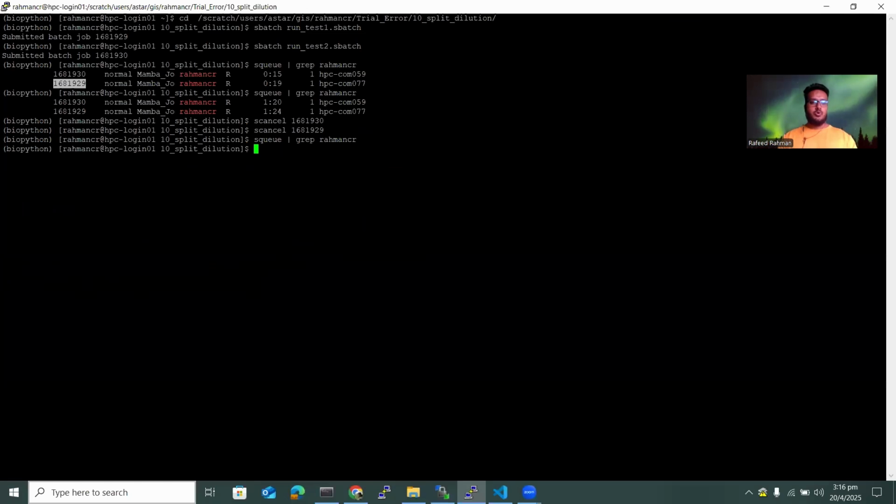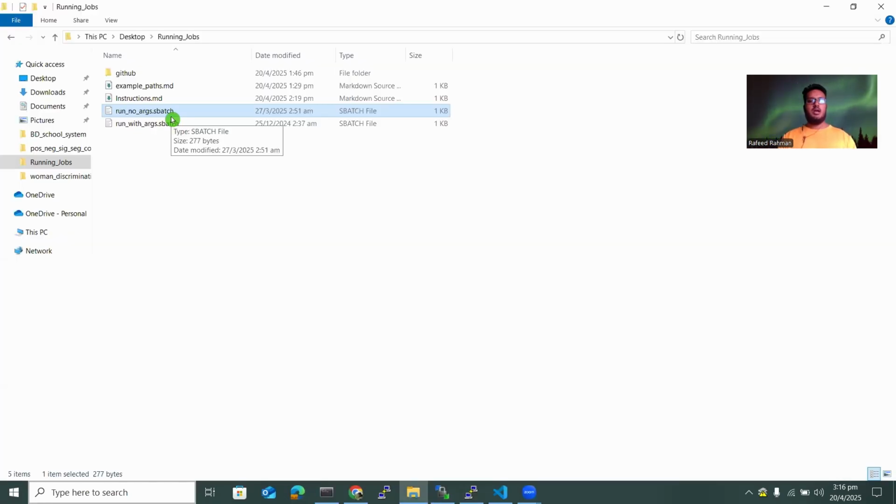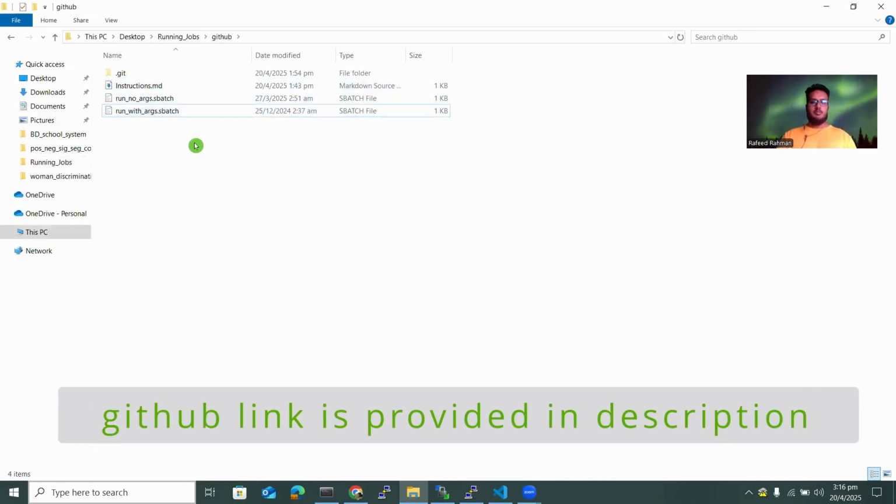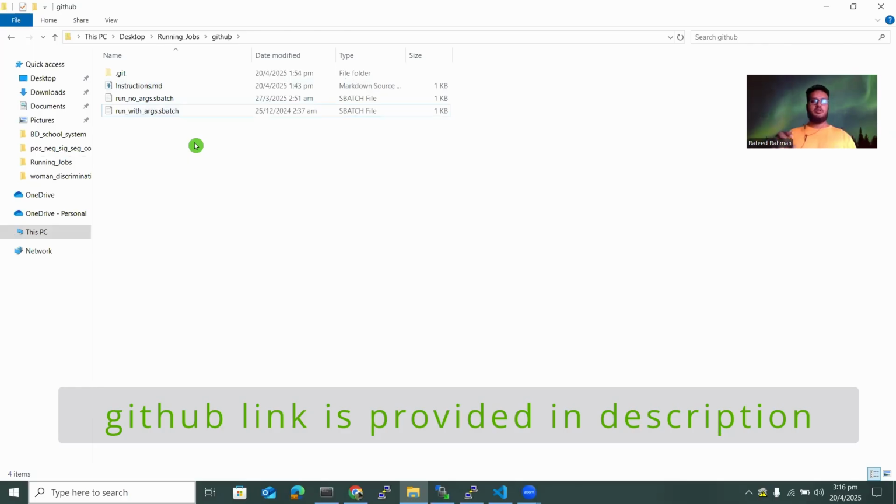So what I showed you just now is a job script without any arguments, but you may have arguments as well, right? You may have command line arguments. So how do you do that? Another thing is that this entire GitHub repository containing instructions and these scripts is already provided on GitHub. The GitHub link is in the description. So I will share that in the description. So make sure to check that out.